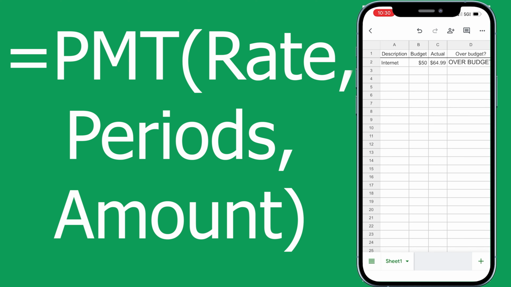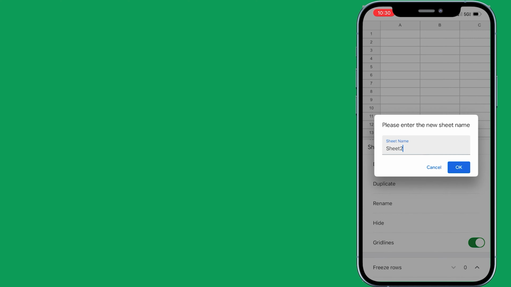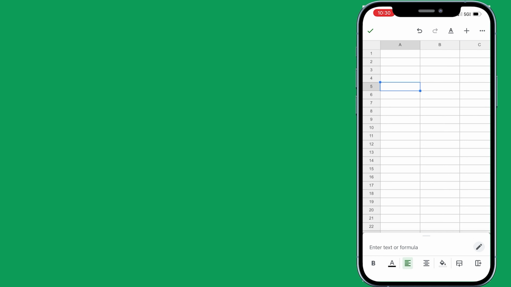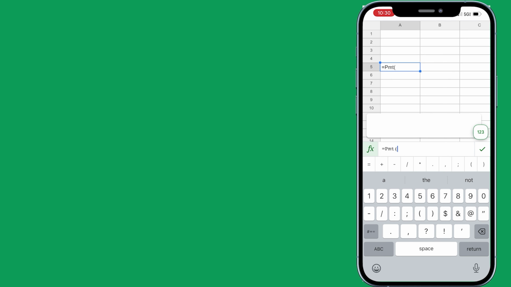I'm going to create a new sheet by hitting the plus sign in the lower left-hand corner, and I'm going to rename it and title it loan payment. Click OK.